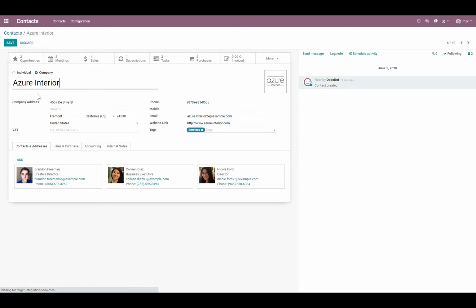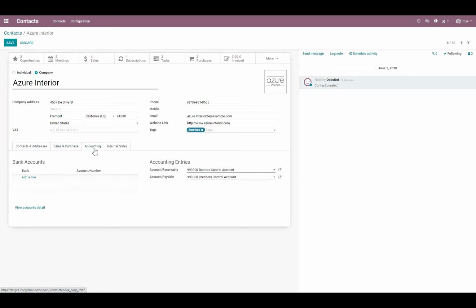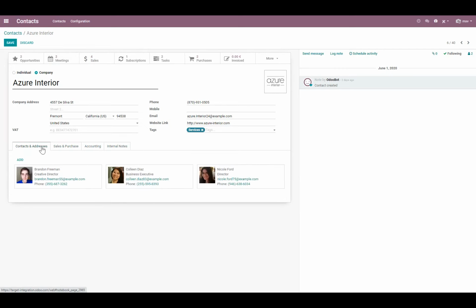Of course, I can edit the data, add additional information related to this contact. In this case, it's a company, but I can also have individuals linked to a company. You have different tabs related to specific data related to that customer, etc. And then as a last core feature, what you can see here is the chatter.